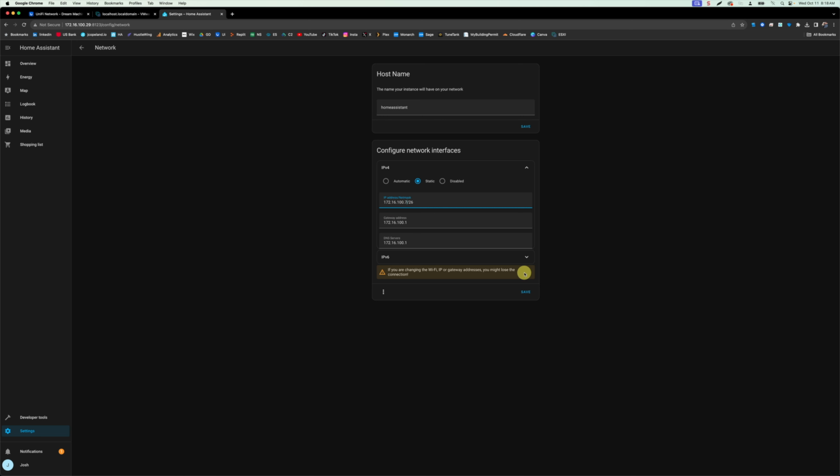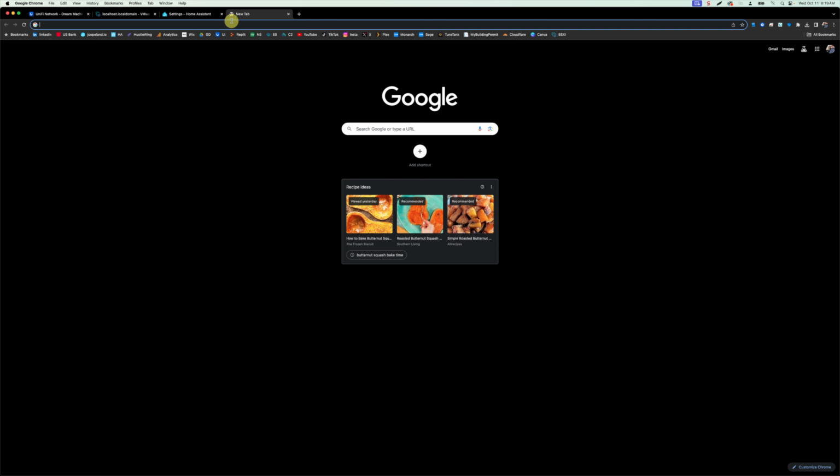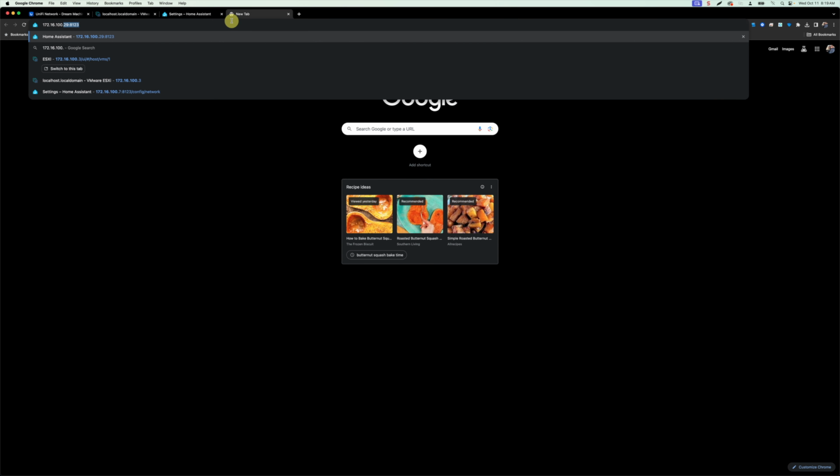Once saved, you're going to have to navigate in the browser address bar to the IP address that you just set. The GUI will no longer be accessible on the DHCP address that was issued upon the installation of the Home Assistant operating system.